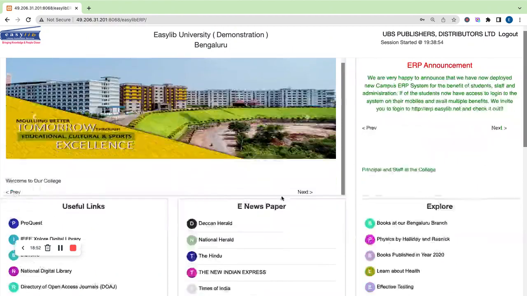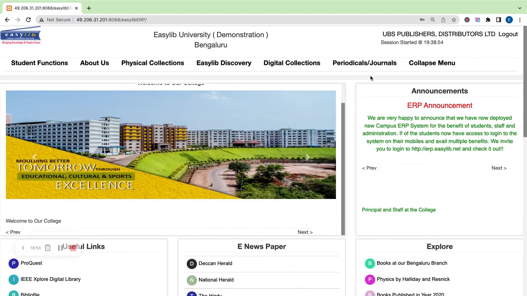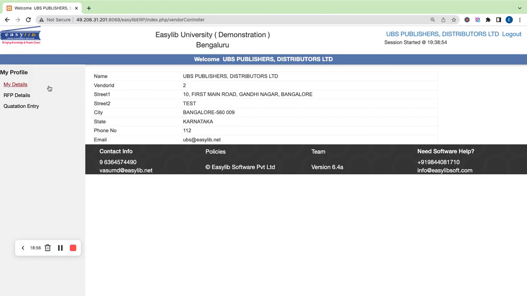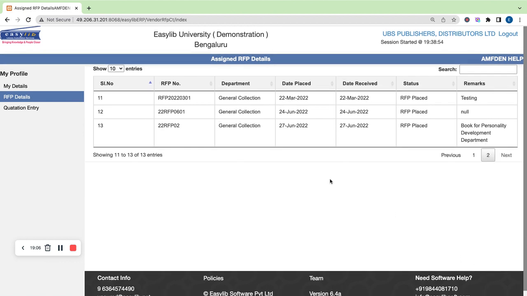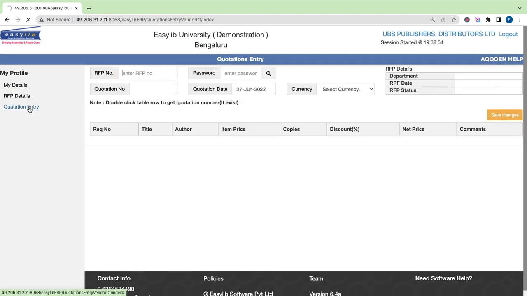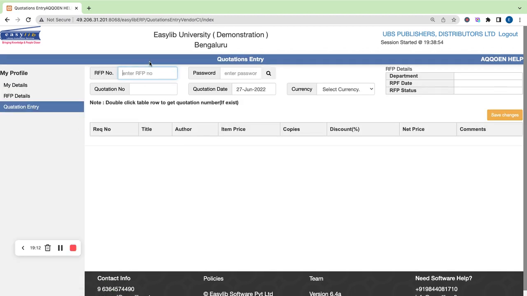If you see over here, they have access to the OPAC. But when they click on their name, only vendor related information is displayed here. Nothing more than that. So my details, and RFP details. These are all the RFPs that the college has assigned to UBS Publishers. Quotation entry is the most important place where they would need to respond to the quotation.